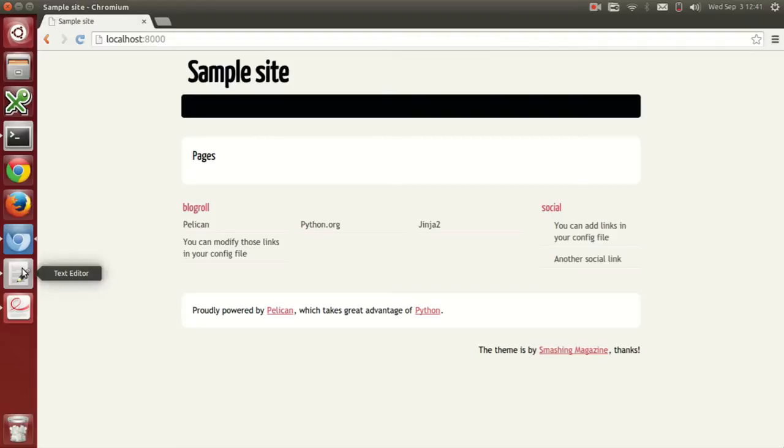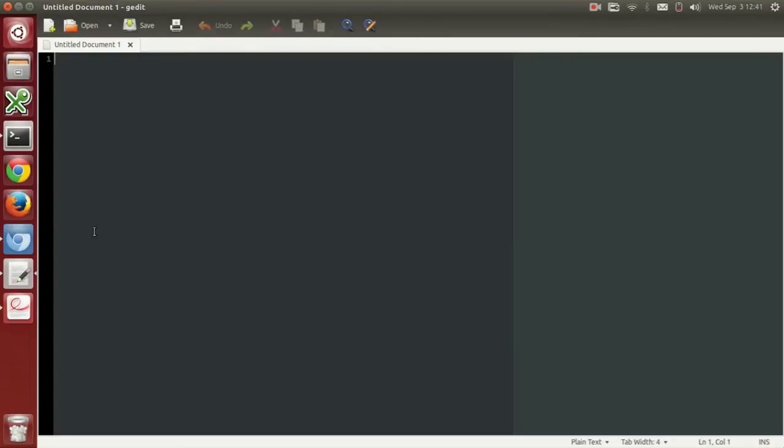To add the about page, we will create a new file with the following content. The syntax is Markdown. We could also write HTML here if we wish.